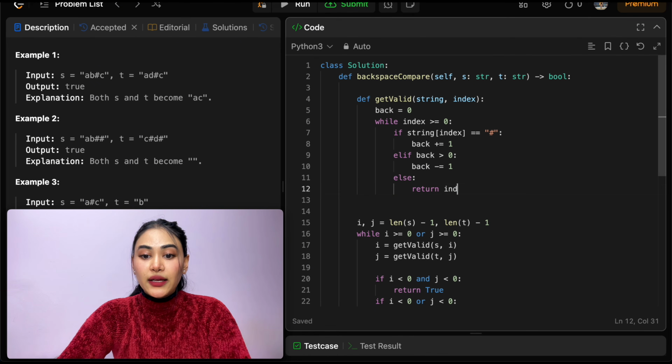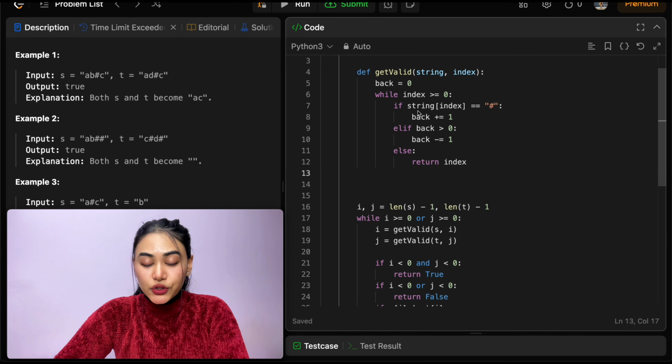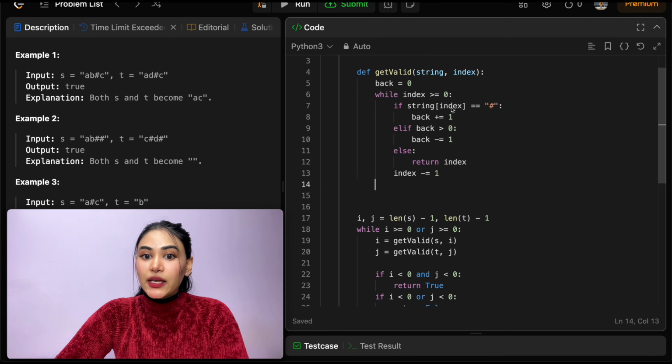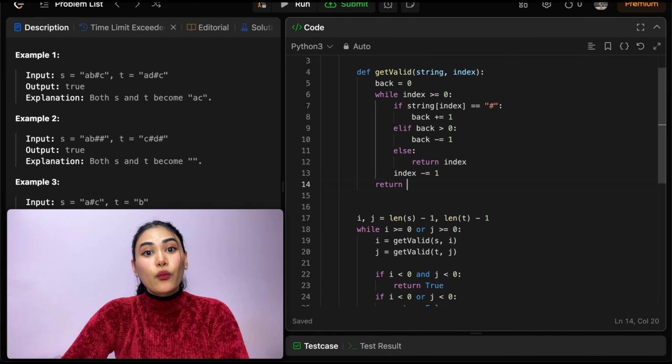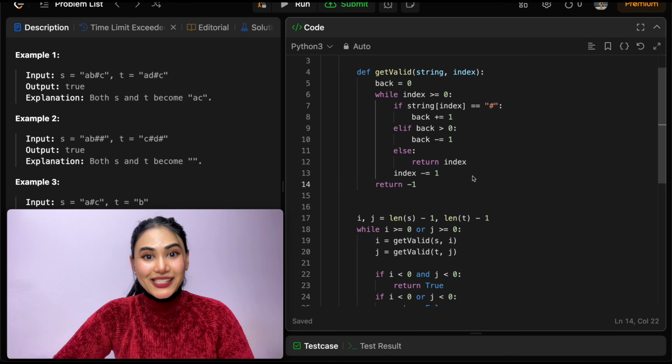So return index. Now, if we don't return our index yet, right, we went in one of these two conditions, what we want to do is move our index down. So index minus equals 1. Once this is done, say we exit the while loop, what we want to do is just return -1, marking that we are done with the string we are on. And that's it for the code. So let's go ahead and submit this.